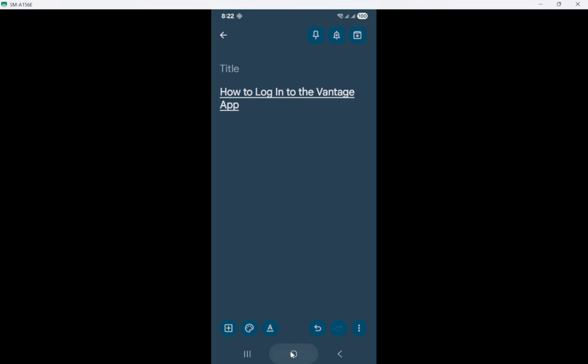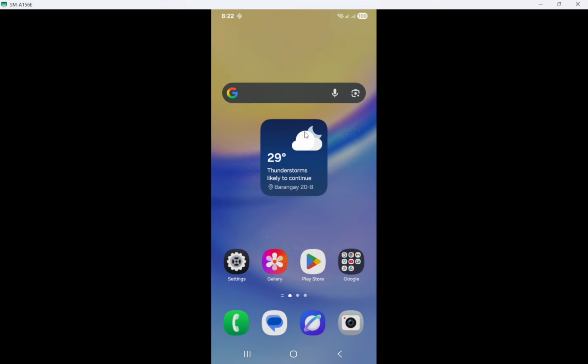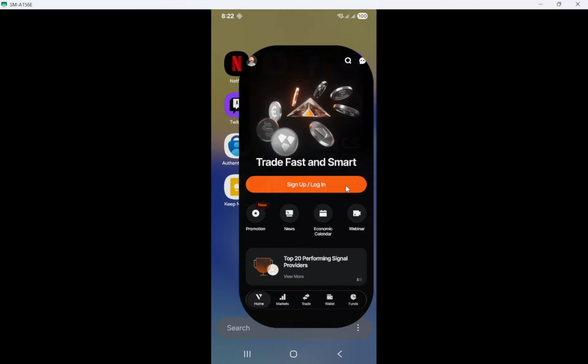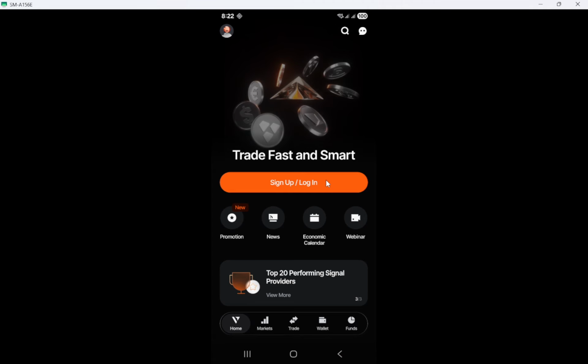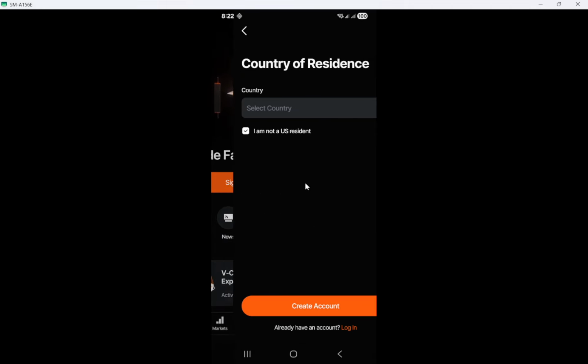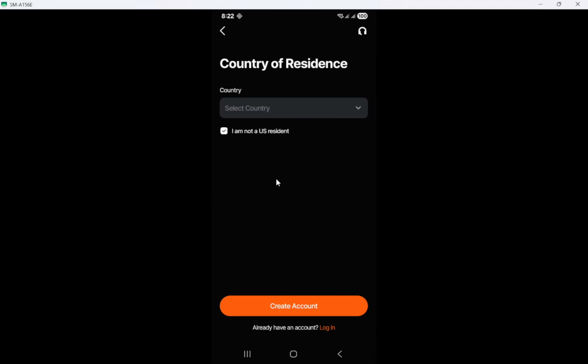First, make sure you have the official Vantage Trading app installed on your Android or iPhone. Open the app to land on the welcome screen. If you're returning to an existing account, choose Log In. That's important. Log In is for users who already registered, while Sign Up creates a brand new account, so stick with Log In if you've signed up before.